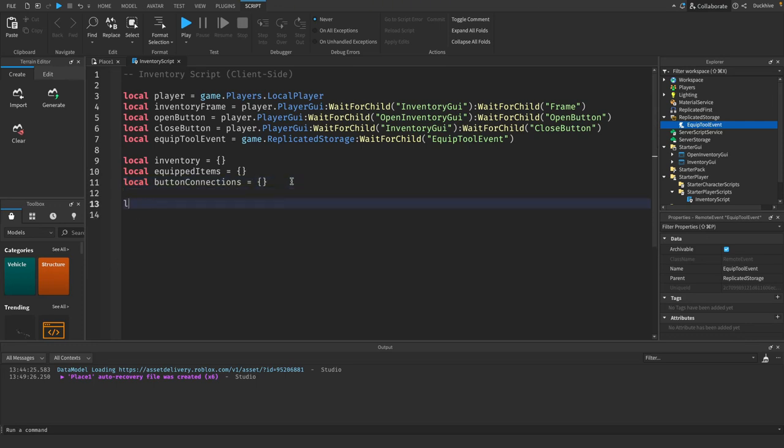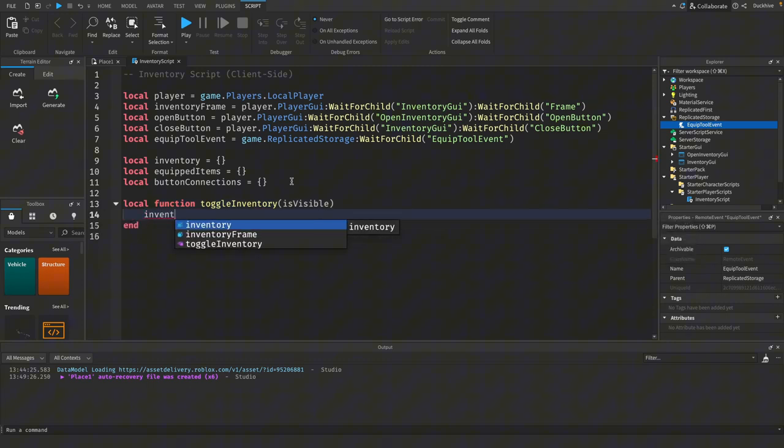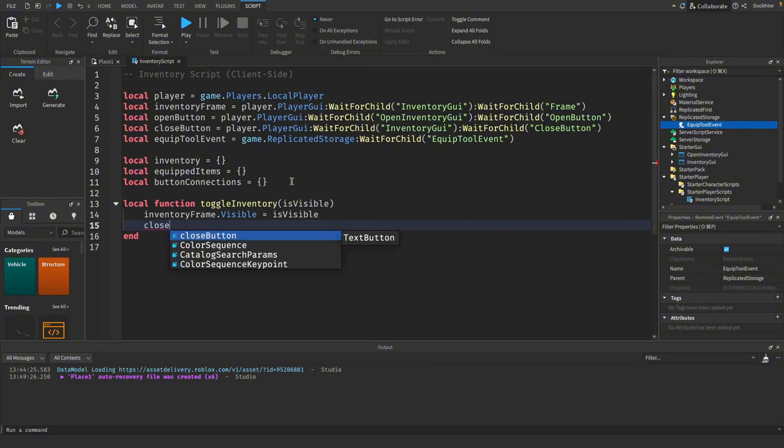So now we need to make a function to toggle the visibility of the inventory. So we're going to say local function toggle inventory, and we're going to pass through a bool, which will tell the function if we should toggle the inventory as active or inactive. And we will say inventory frame dot visible equals is visible. And then we also need to hide the close button, because the close button's not a part of the frame. It's not a child of the inventory frame. So we need to say close button dot visible equals is visible.